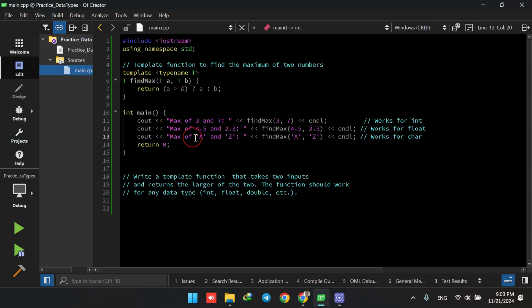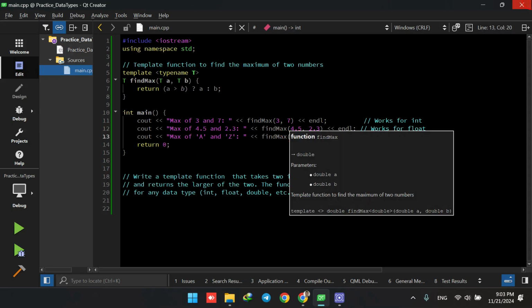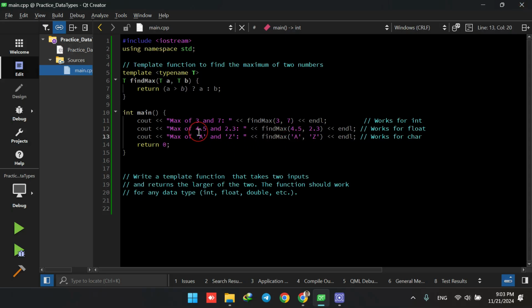It is saying max of a and z. So basically, we can compare characters. Each of these characters has an associated number. So it is going to find max with A and Z. It works for characters, okay? So we don't need to define a separate function. The compiler will automatically realize that we're comparing characters.